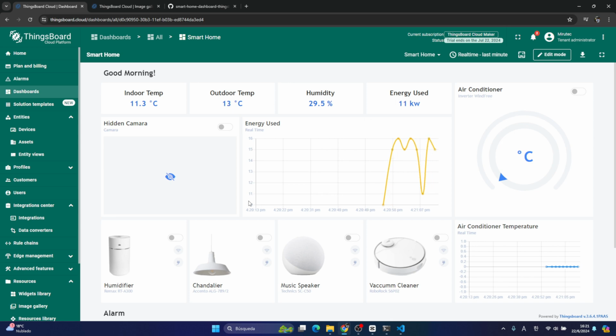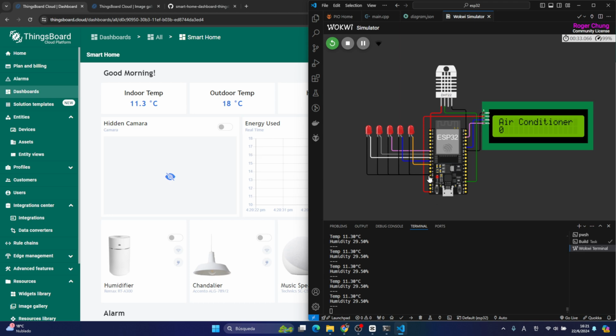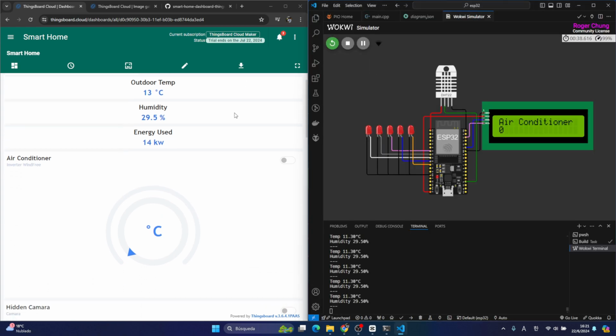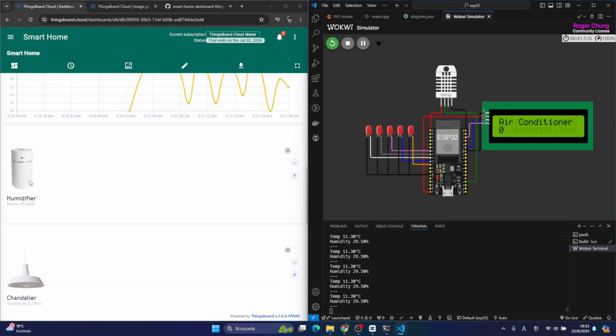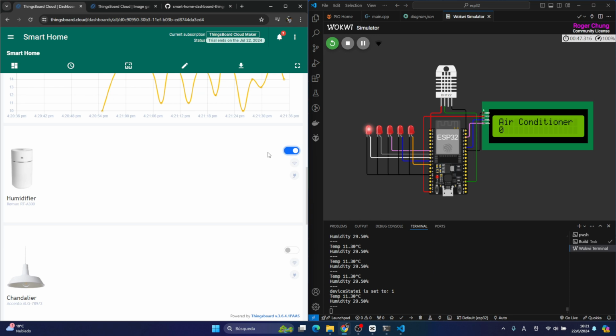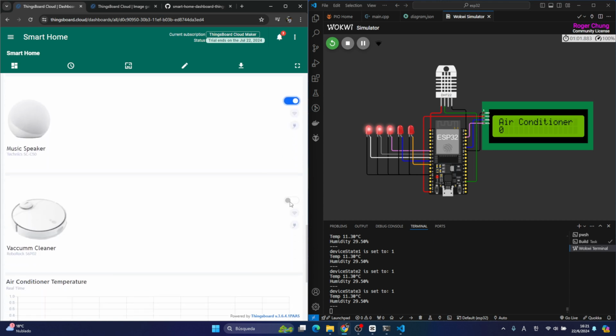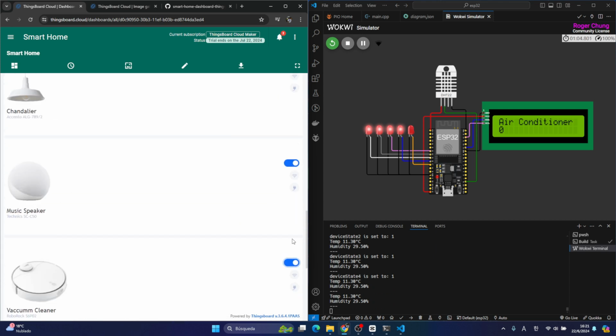And I want to check if this device state is working well. So let me click here and put it in half of the window. For the first sensor, I will try to connect, and you can see the LED in our simulator is changing. So I will test the second one, third. So it's working well.